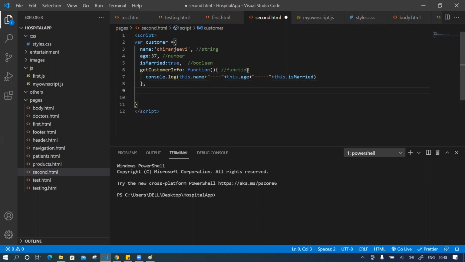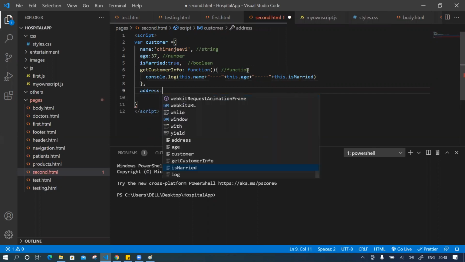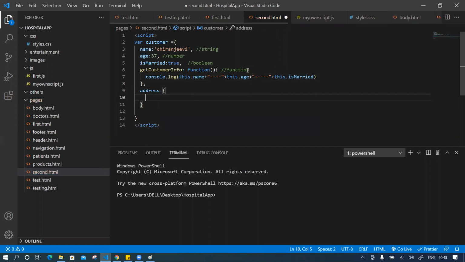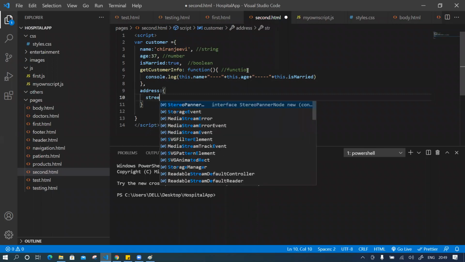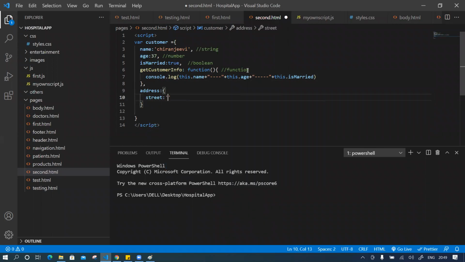Now let me provide an inner object, address. Customer is one object, and that customer object is having an inner object address. Okay, street, something Sujata Nagar. Okay, city, Vishakhapatnam.